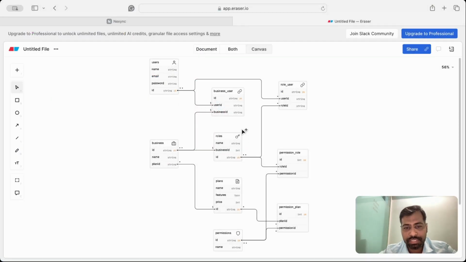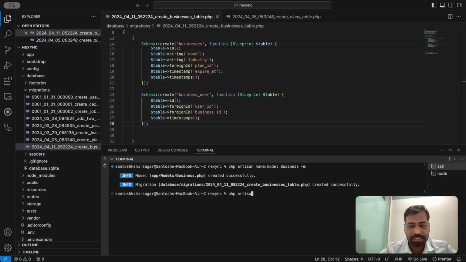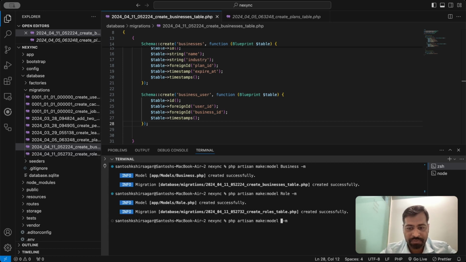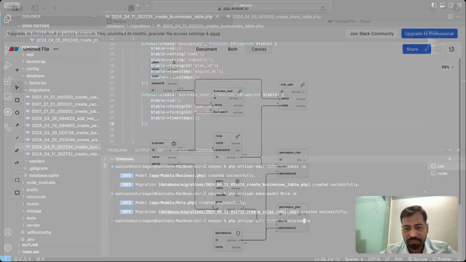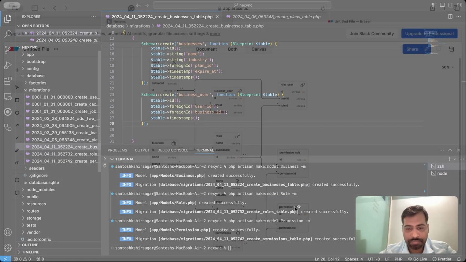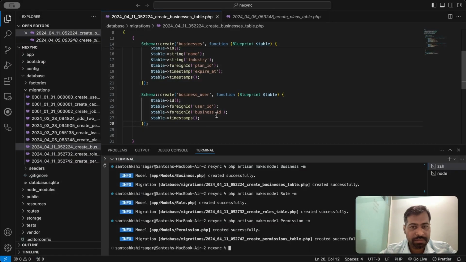Now we can create the same thing for roles. I will run php artisan make:model Role -m, and similarly I will create one for Permission, since we have a permissions table. So we have created the migration files, and now I will add data to them.